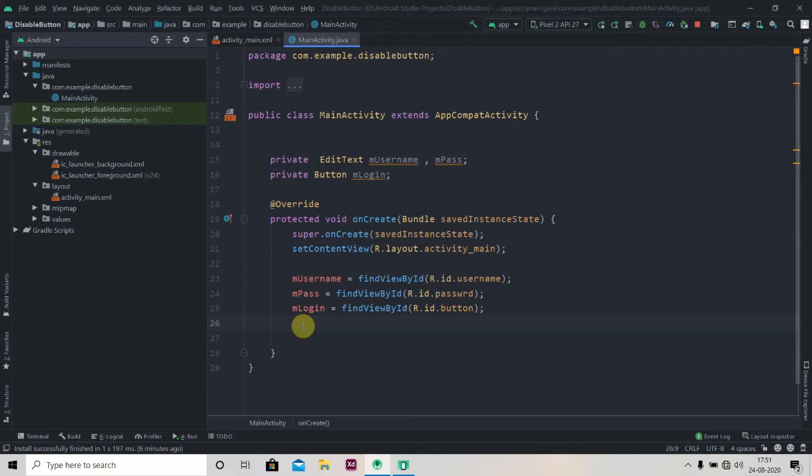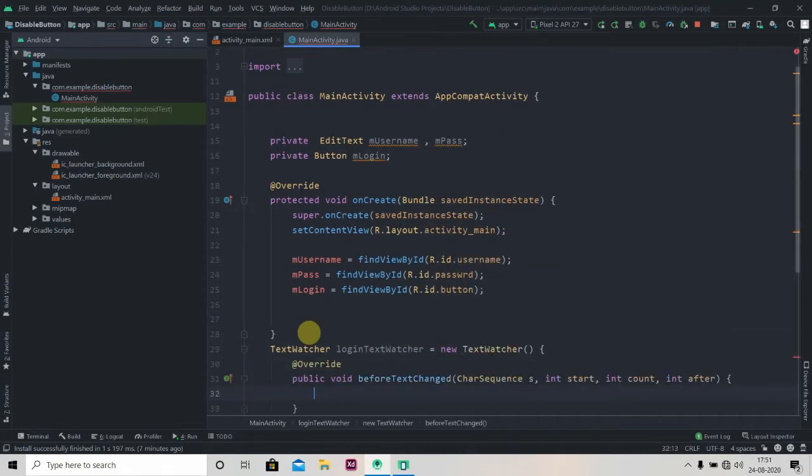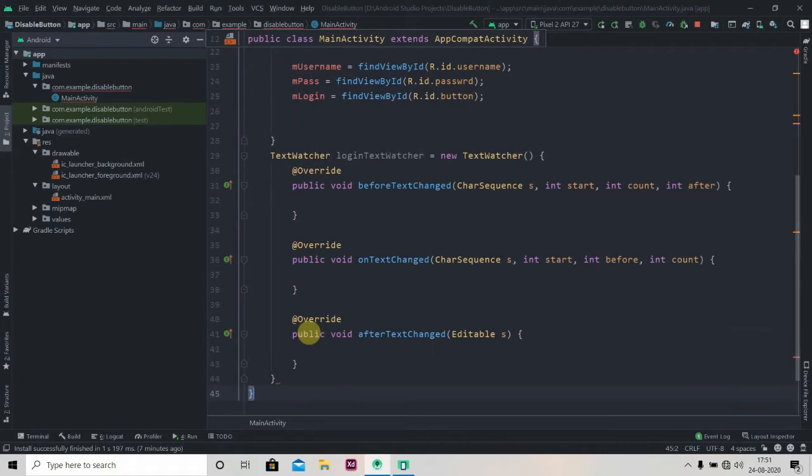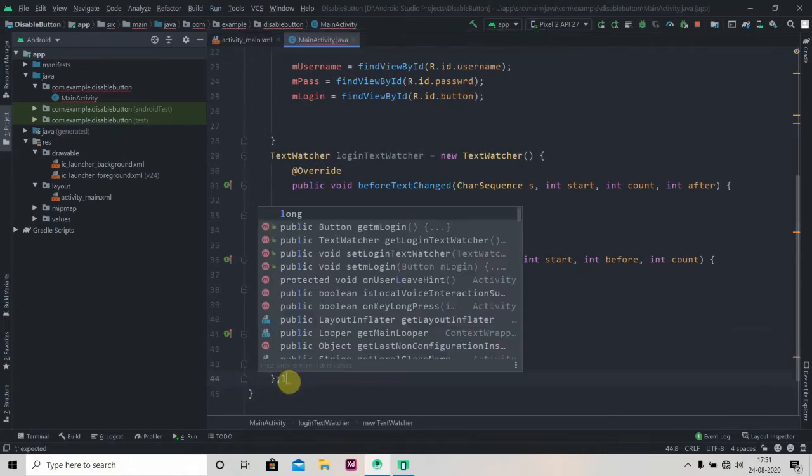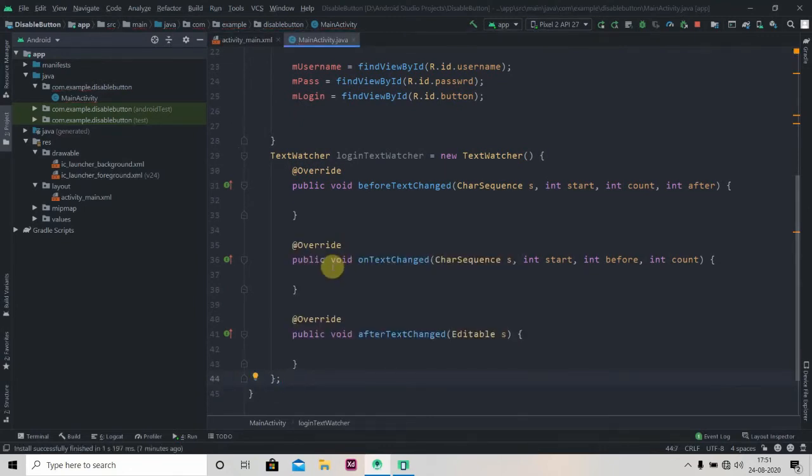So now there is one class, TextWatcher, that keeps track of input from the user to an EditText. So we'll just create an object of the TextWatcher. So TextWatcher, let's say loginTextWatcher is equal to new TextWatcher, and it will give me three methods. So we'll just put a semicolon here first. And what we have to do, we have to write our code in onTextChanged.